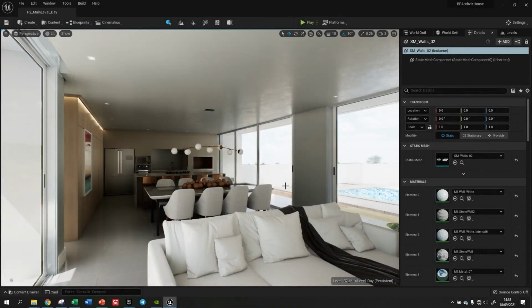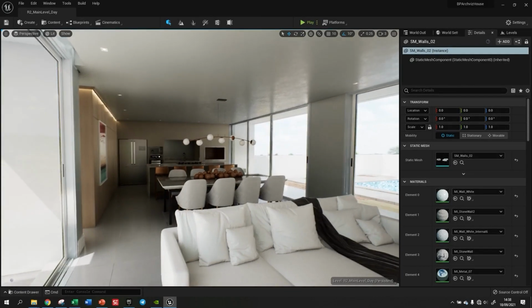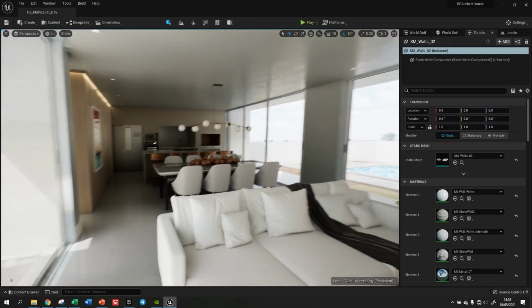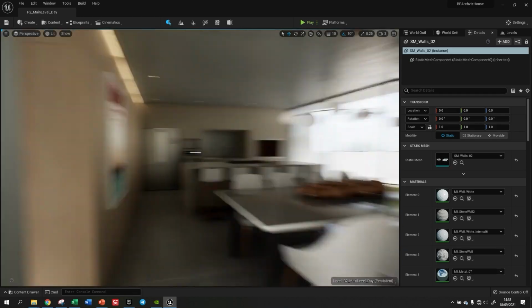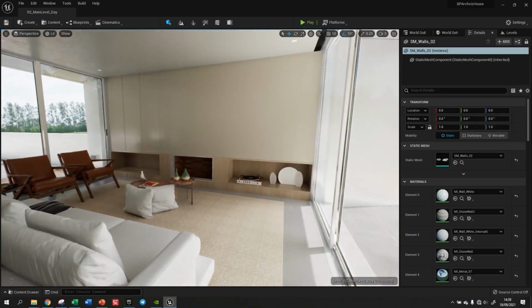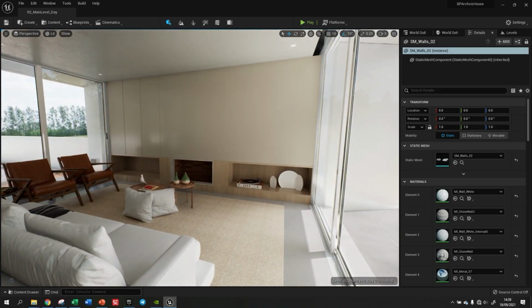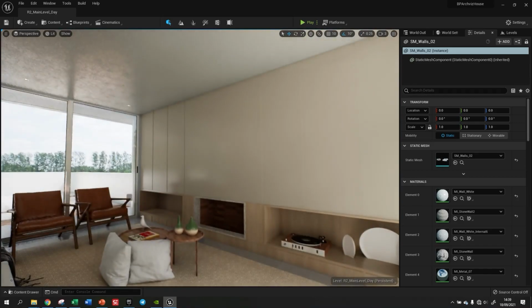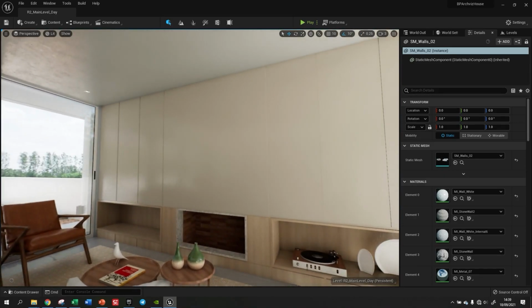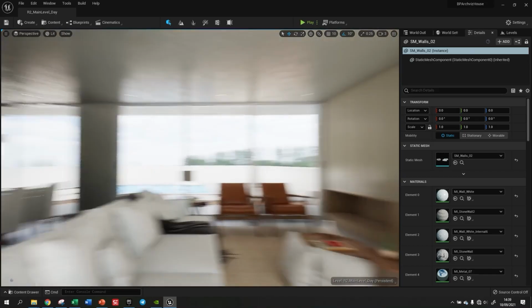Hi guys, so let's start our new class, and in this class we're going to create one more blueprint, a blueprint that's going to be really useful for you in ArcViz, which is a TV blueprint, so that we can play a video on the screen. We'll put it right here in our living room, okay?